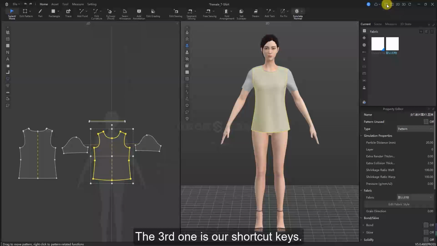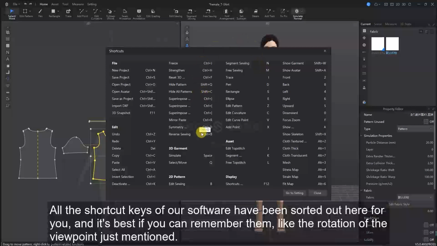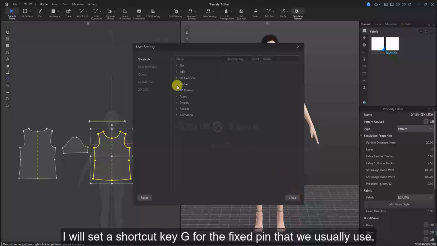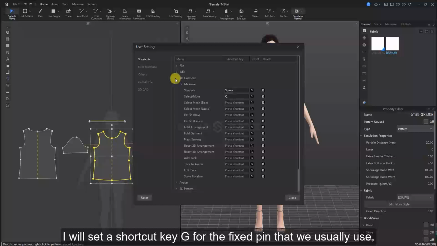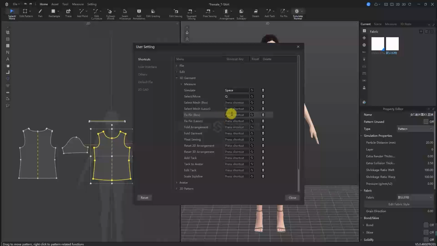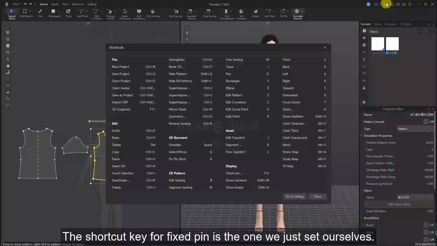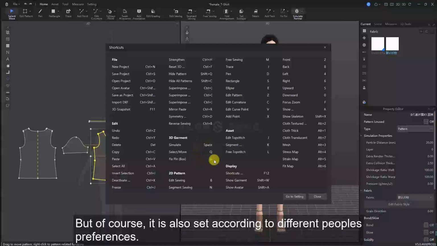The third one is our shortcut keys. All of the shortcut keys have been listed here for you, and it's best if you can remember them, like the rotation of the viewpoint we've previously mentioned. Of course, in addition to the default shortcut keys here, you can also set or change them yourself. I will set a shortcut key, G, for the fixed pin that we usually use. Now, the shortcut key for the fixed pin is the one we just set ourselves, but of course, you can set it according to your different preferences.